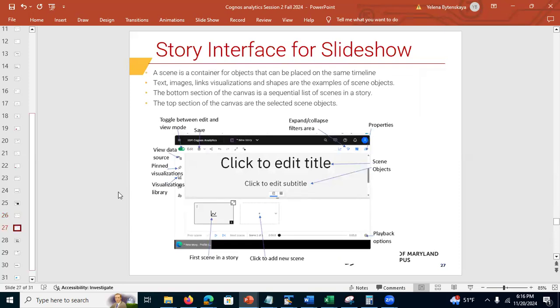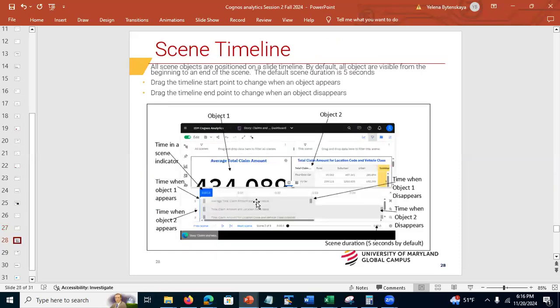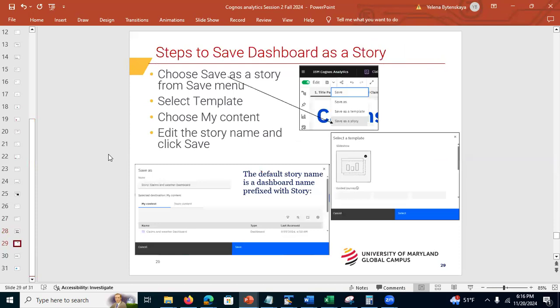Remember, you can add pin visualization. You can add new visualizations, right? You can use the assistant at the top similar to the way you use it in exploration. Hopefully, all of you are watching the videos, right? So this is how to change the scene duration. We talked about that piece, right?